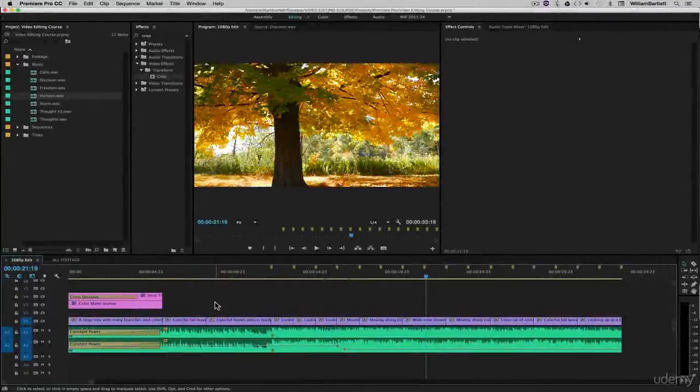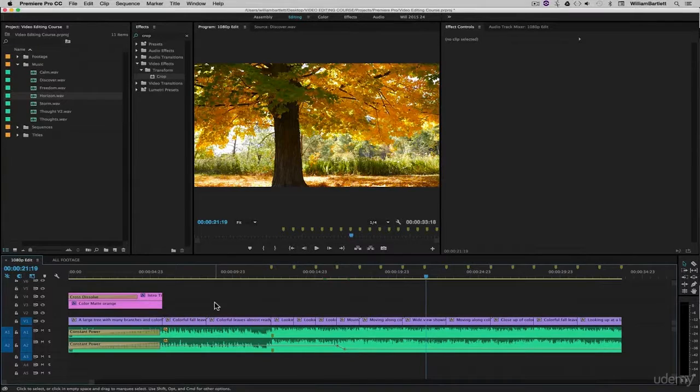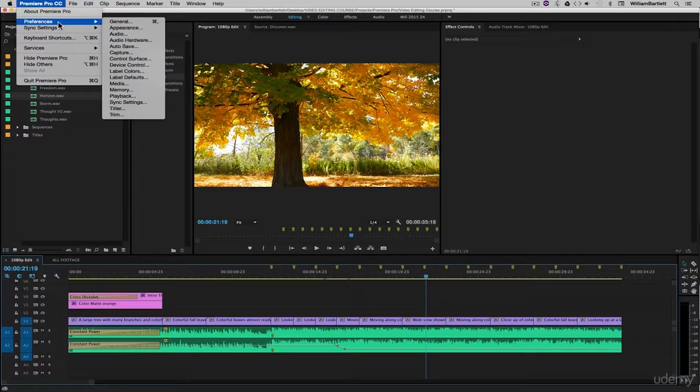In this lesson, we will talk about color labeling. This is a great way to visually organize all of your files inside your sequence, such as all of your footage or all of your audio, and separate them from other things such as effects you created, titles, and so on. To get started, let's go into Premiere Pro Preferences, and let's go down to Label Colors.